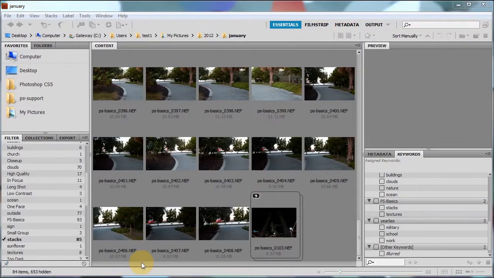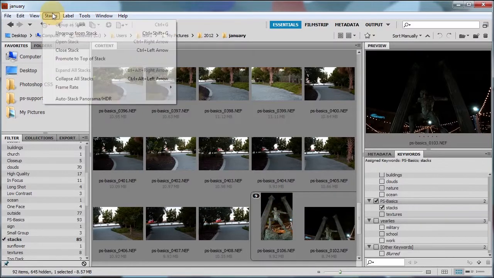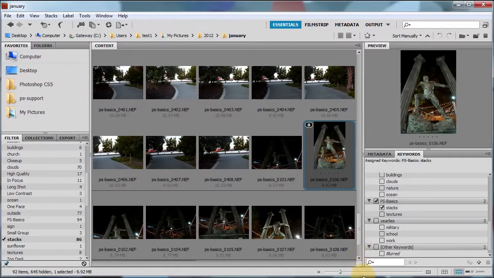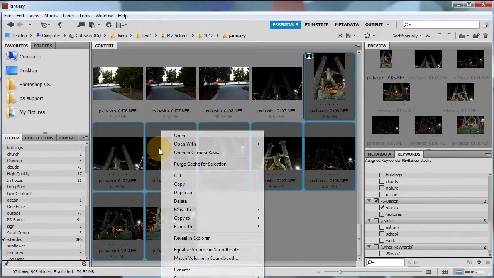Now let's say that you have your stack and maybe you don't want this stack at all. Well, what you could do is just select it. Okay. Now if I'm right, you should be able to say stack, ungroup from stack, and we'll only ungroup the one you selected. See, that was a trick question for you. You have to actually select them all. Okay. Right click, this time, stack, ungroup from stack, and your stack is gone.